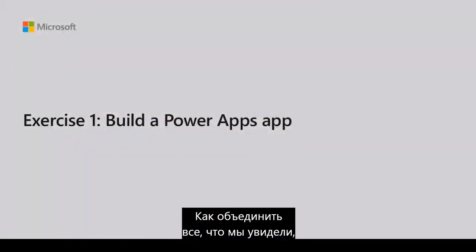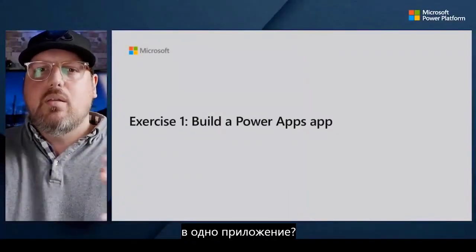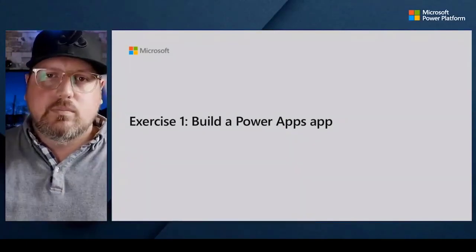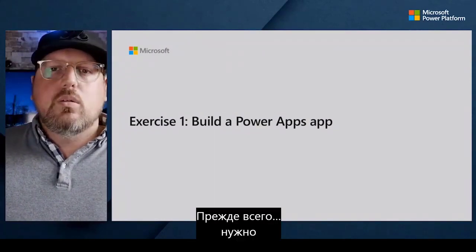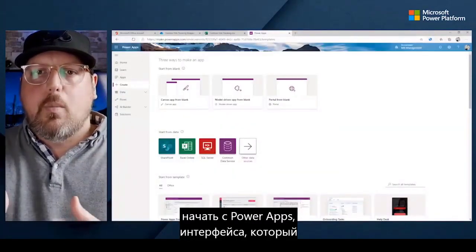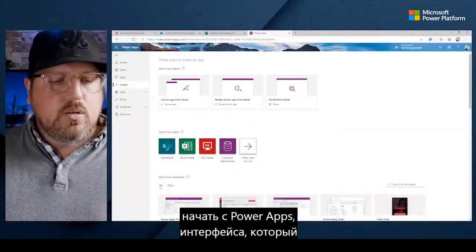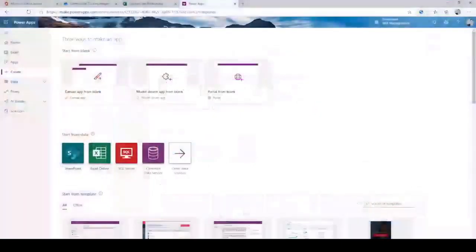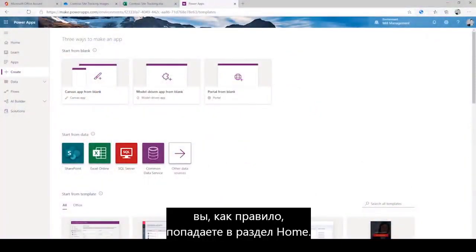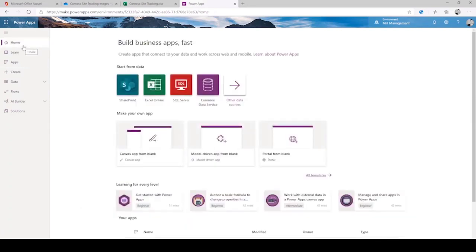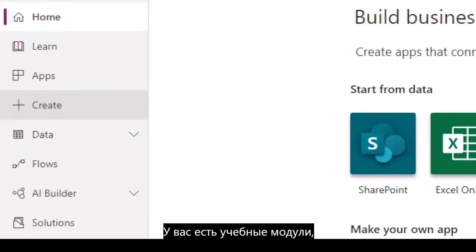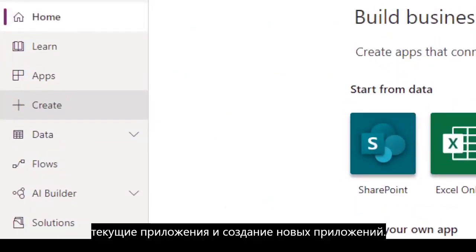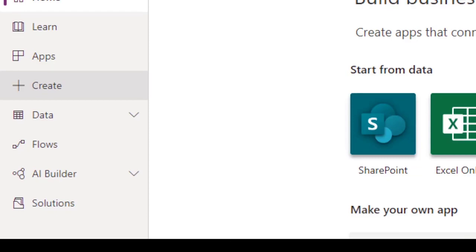So, how do you take all that we've seen together and bring it together into a single app? Well, let's do that. The first thing you might want to do is to start from Power Apps, the Maker experience that is at powerapps.com. And from there, when you land, you will usually land at the Home section. And you can navigate on the left in different areas. You have learning modules, your current apps, creating new apps.